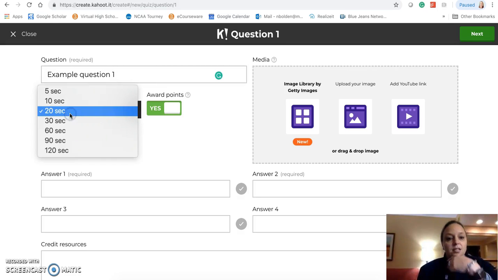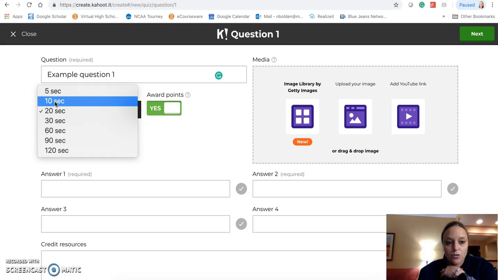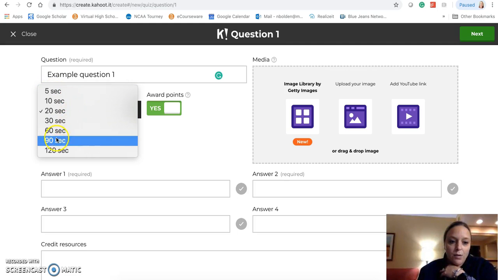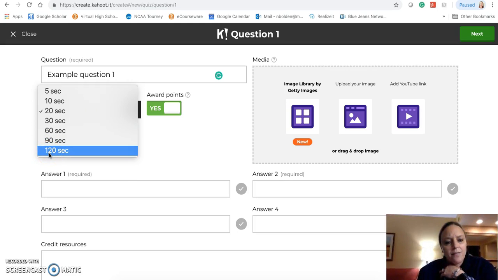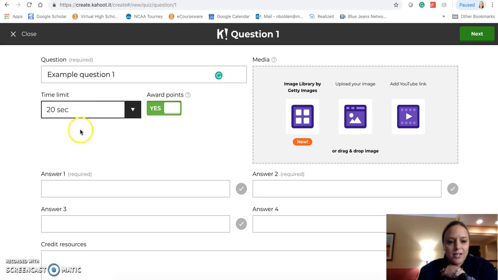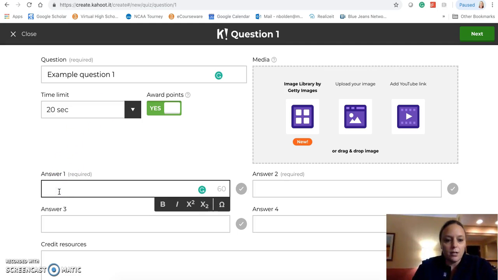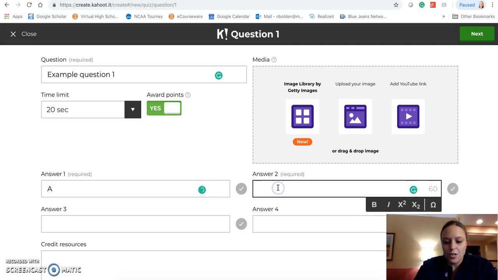And then you get to decide how long. For me, I typically do 20 seconds for multiple choice, and 10 seconds if it's a true or false. I don't use the 5-second, and if I were to have students watch a video, or read something that's more difficult reading, I'd probably choose up to 2 minutes, particularly if you were going to do group work. So I select it, and you give the answers here.